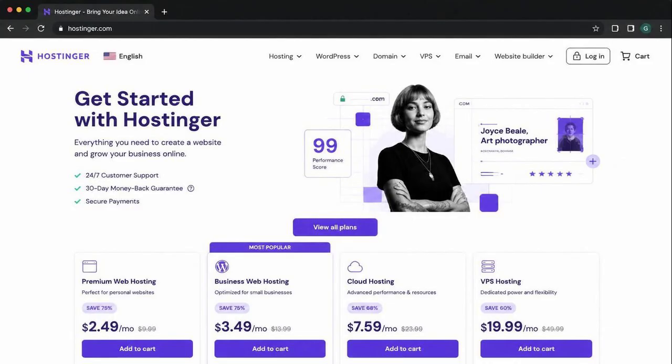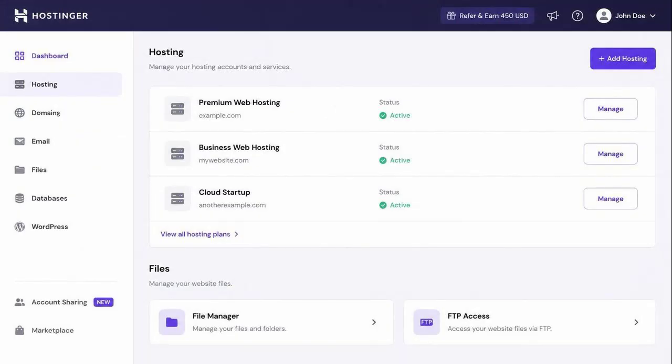First, head over to hostinger.com and pick a hosting plan that fits your needs. Hostinger is one of the most affordable and beginner-friendly web hosts out there, and it comes with a free domain, free SSL, and a 30-day money-back guarantee.